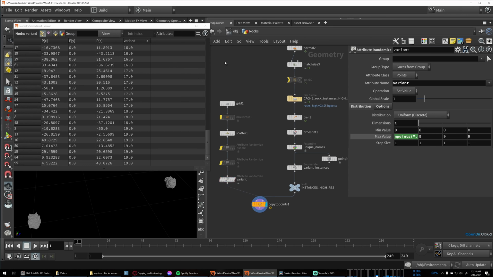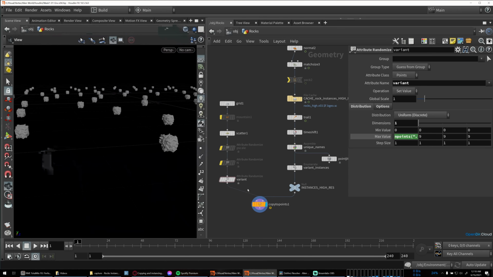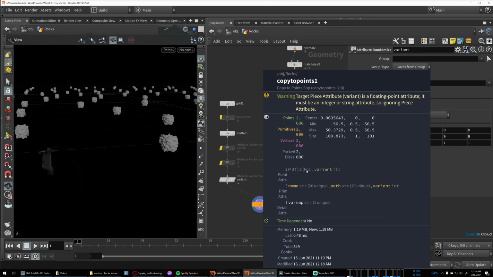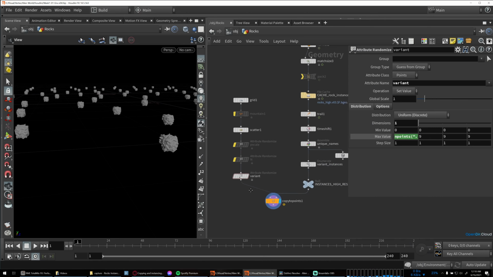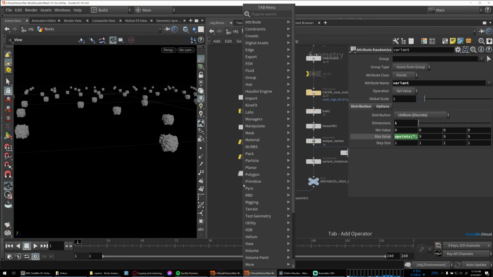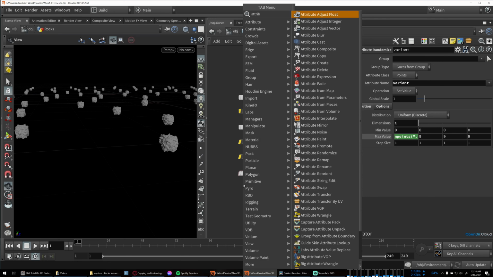Now if we look at this copy to point SOP, it's still not working. So if you middle mouse on here, you'll see that it's complaining that the target piece attribute is a floating point attribute and it has to be an integer or a string. So one way to fix this is using the attribute cast SOP.